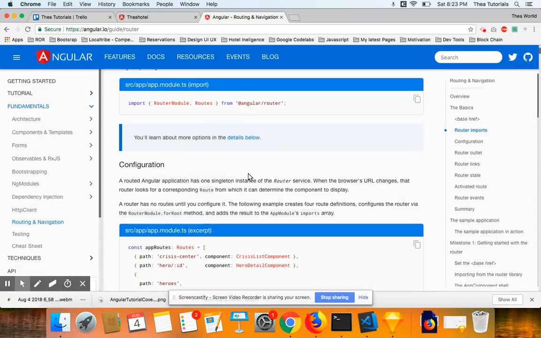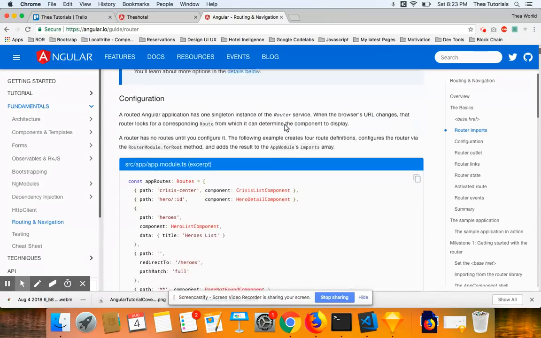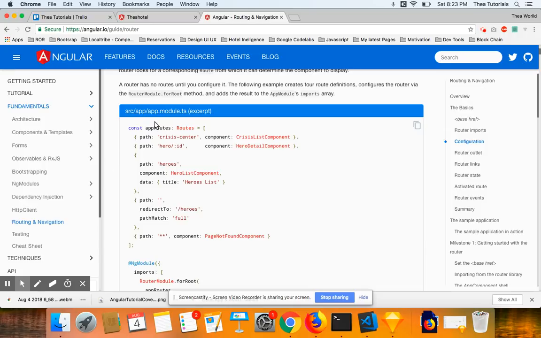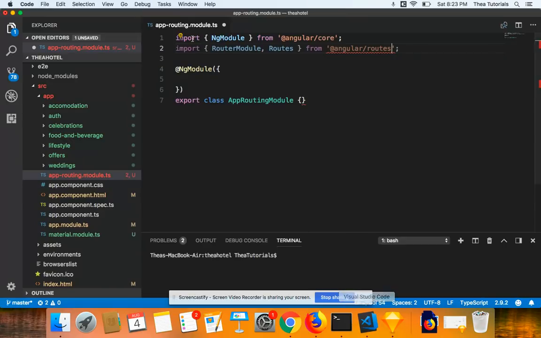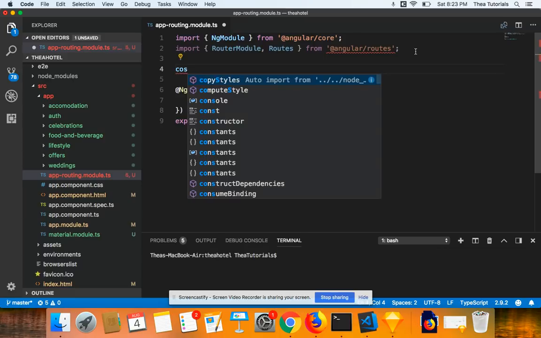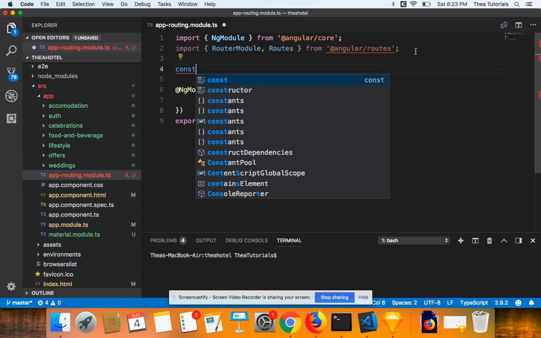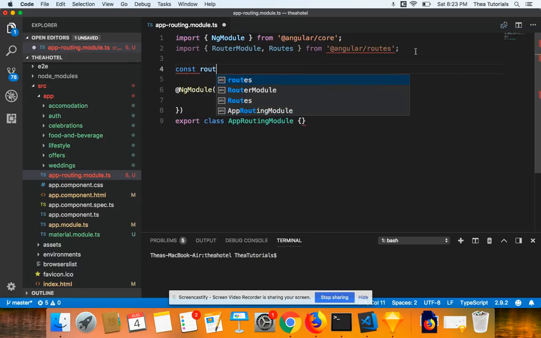And next, after we do this, we have to add our configuration. So the constant app routes, we're gonna add all our paths here. So constant routes. So we're gonna add our constant routes.